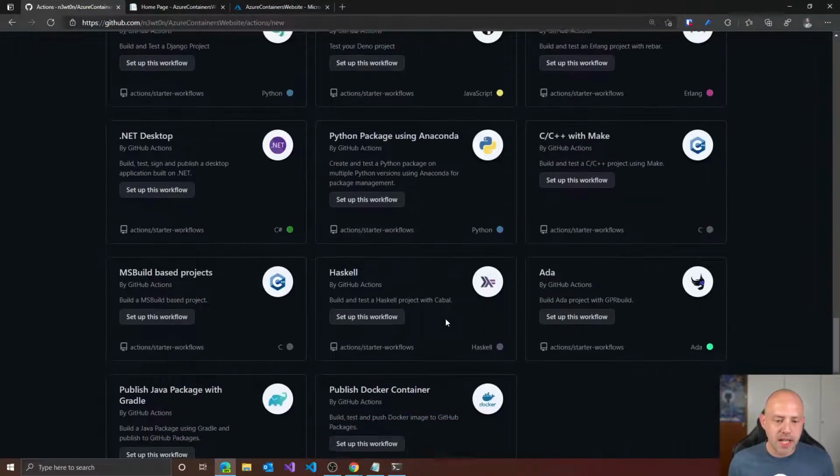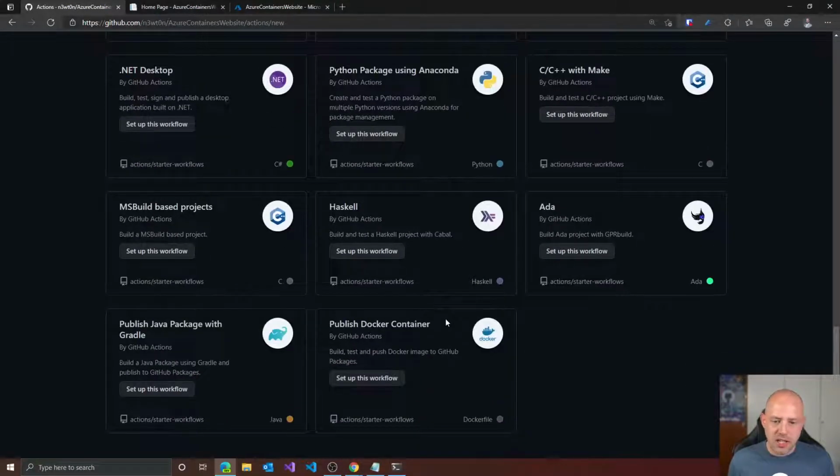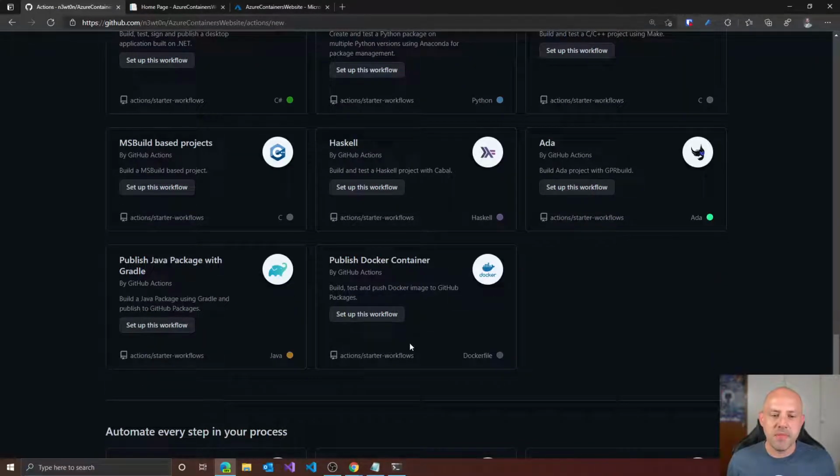starter template, which is one thing you need to remember: most of the time these actions actually change position, so it's fairly difficult to find it at a first glance. But here's the one I'm gonna use.